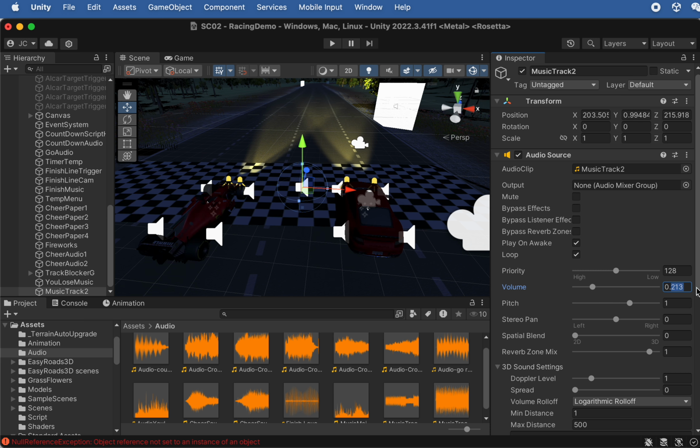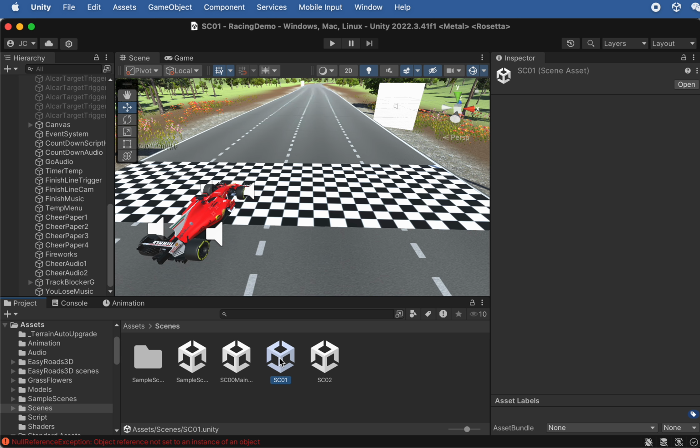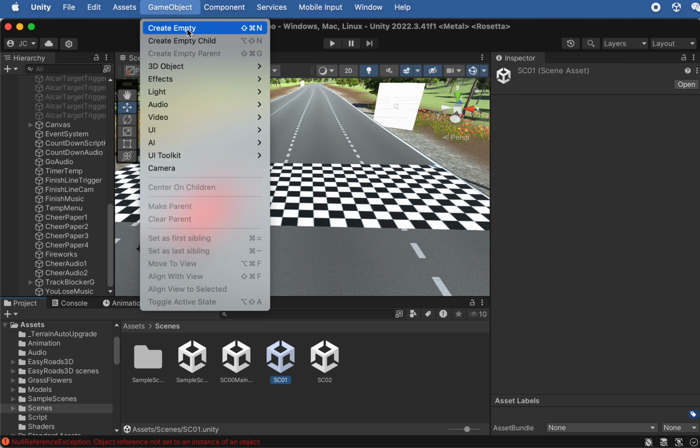So here I'm going to lower it to 0.4 or something, because I think the volume is too high. You can adjust this, test it, and find the best volume. Now let's save the scene. Command S to save the scene, and then we're going to jump to scene 1, and here we're going to create a new empty object as well.